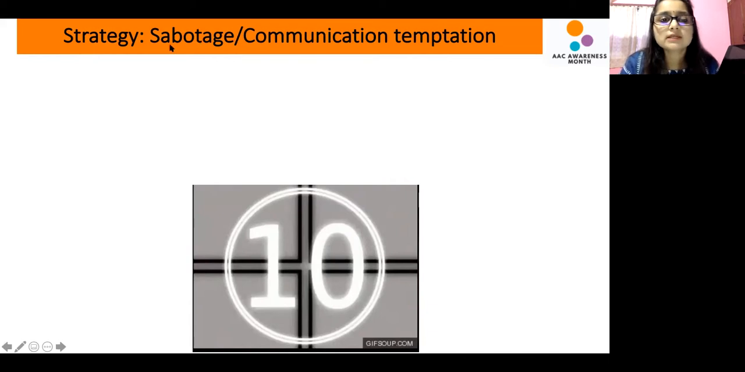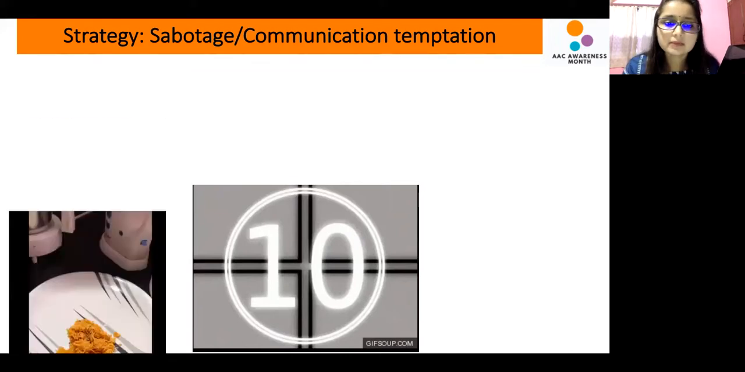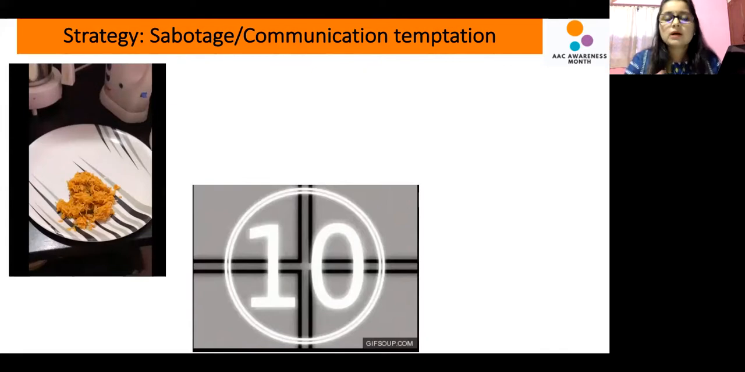So one strategy is called sabotaging, or communication temptation. So what we do here is we sabotage the environment, or we create a communication temptation, a situation where there is an obstacle, and the child has to authentically communicate. So I'll give you an example of this. Say you're putting some food on the plate. So just put a little bit, not enough. And then what you have in your mind is you want the child to ask for more.